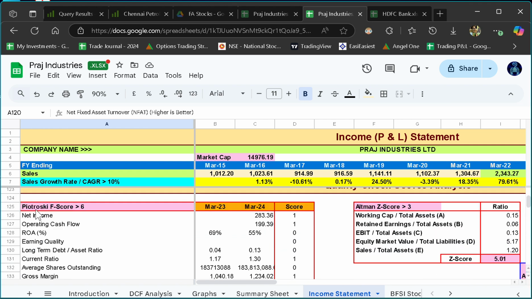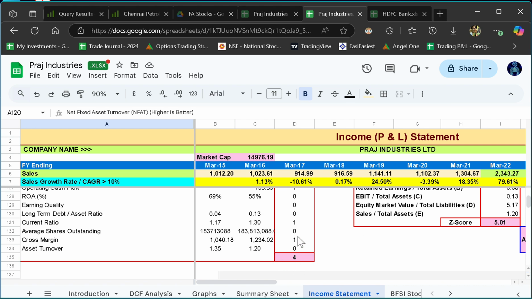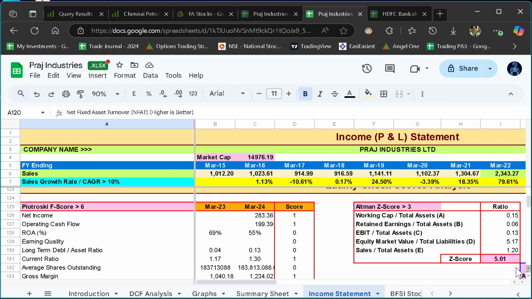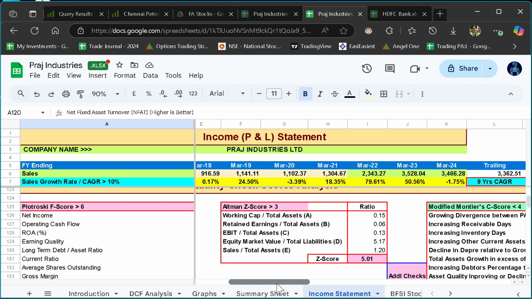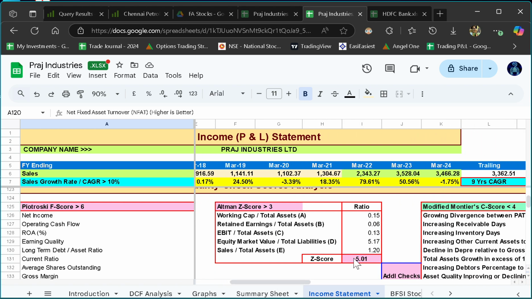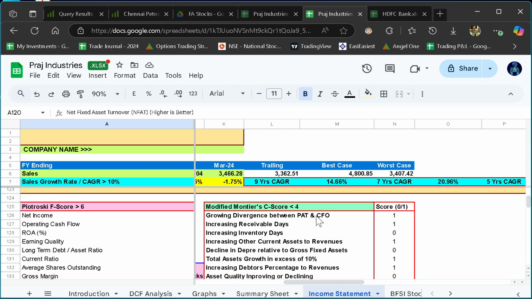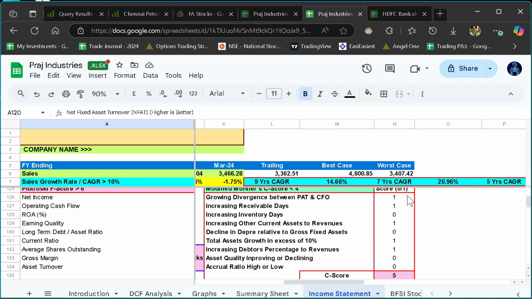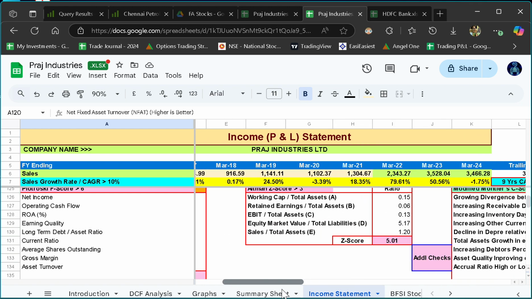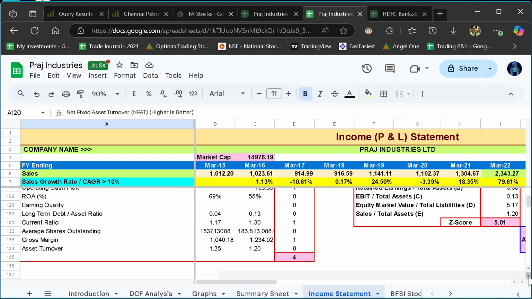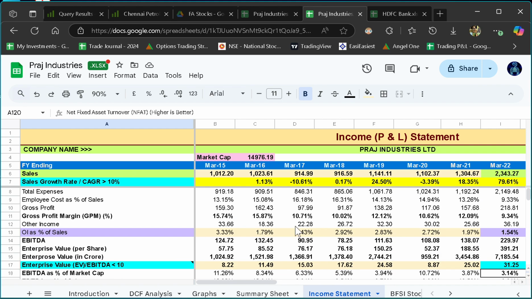These are here. Piotroski F score should be greater than 6 or maybe 7, you can consider. Based on this parameter, you get 1 or 0, 1 or 0, and the total is given as 4. Again, Altman Z score should be greater than 3. It is 5.0 in this. And there is the modified Montier C score. It should be less than 3 or 4. As you can see, all parameters are awarded 1 or 0, and here it is 5. So this single sheet of income statement gives you all the data.